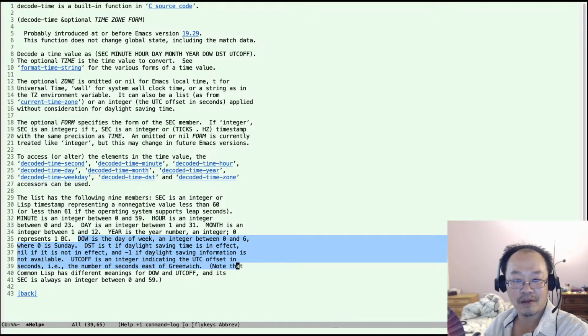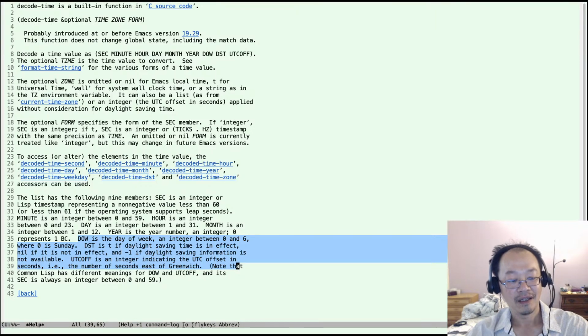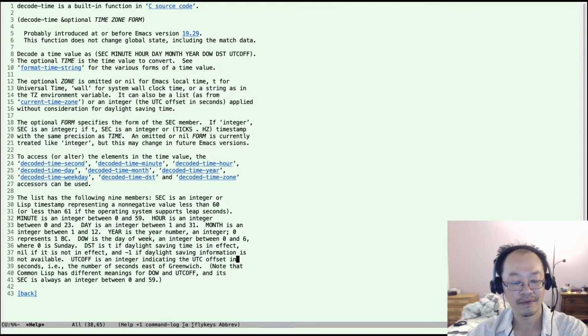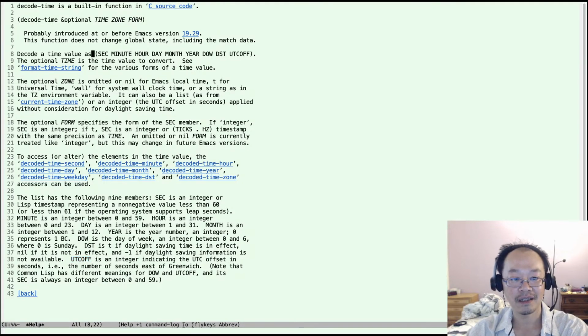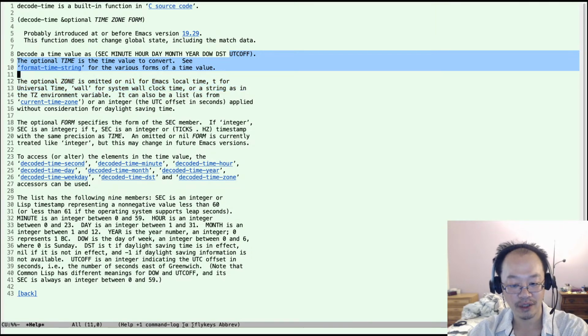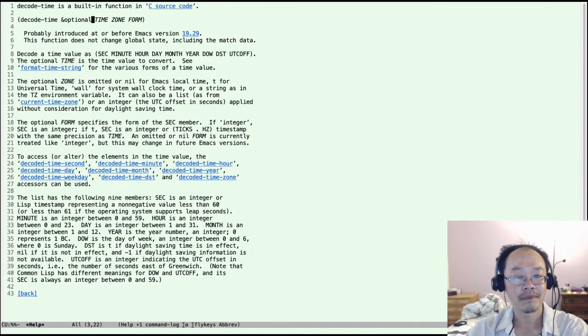Well, that's just the time zone, isn't it? So Emacs Lisp did it in kind of a weird way. In other languages, I think usually the UTC is like a zone difference. For example, San Francisco, California is 8 hours behind Greenwich Mean Time, the UTC. But anyway, Emacs has this UTC off, and that's in terms of seconds. Yeah, the number of seconds east of Greenwich.